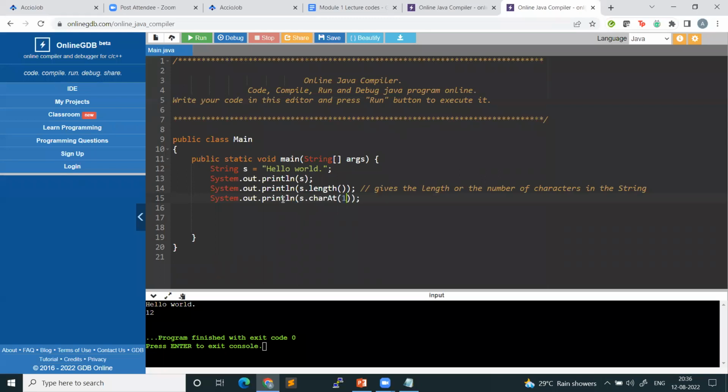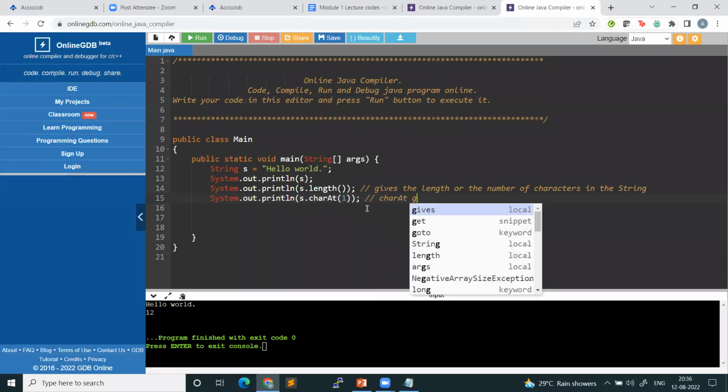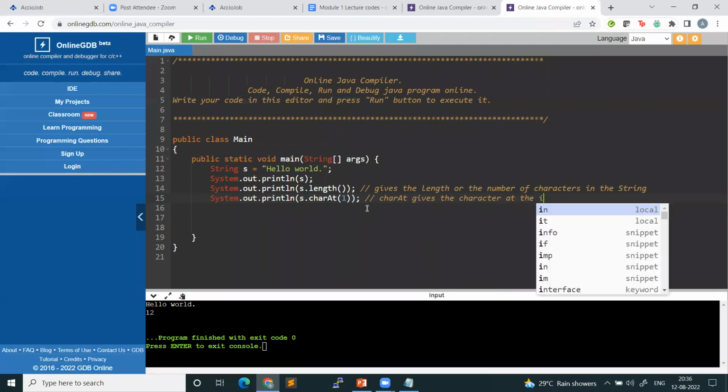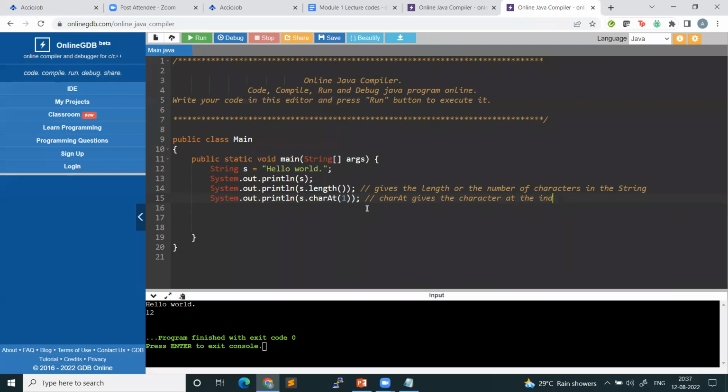So let's say I write 1. What I am telling you is, can you tell me what is the character at index number 1 of string S? So what is the charAt function? It will take the index. Listen to me very carefully. charAt gives the character at the index. So you have to supply the index and it will tell you what character is present at that particular index.